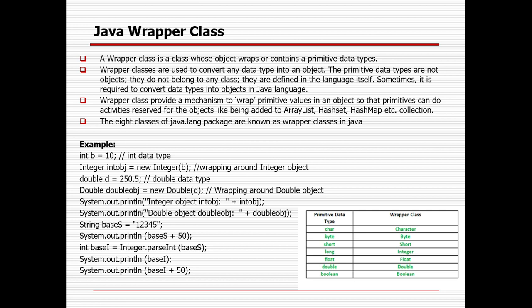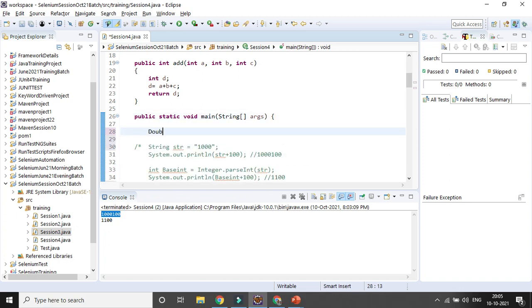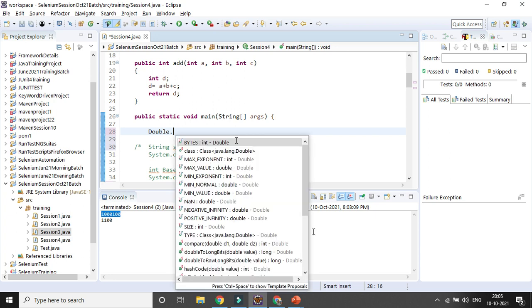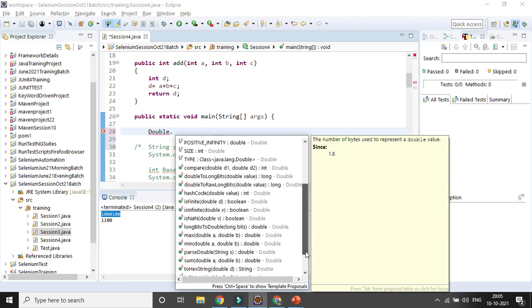And for each and every wrapper class, there will be important methods, right? Just like Integer.parseInt. Similarly, if you type the other wrapper classes, you can find a lot of important methods. Suppose I am creating Double here. If you press dot, you can see compareTo, convertToDouble, parseDouble, everything. In case there is a double value within the string, I can convert it to double with the help of Double.parseDouble.